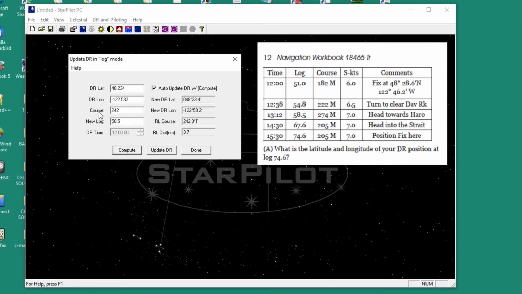Now, where's next? We're at 58.5, and we changed course to 294. We ask where we are at log 67.6. So 67.6 and 294, compute. It's got a new one. That was a run of 9.1 nautical miles, and now we're up to this position, and it's log 67.6.